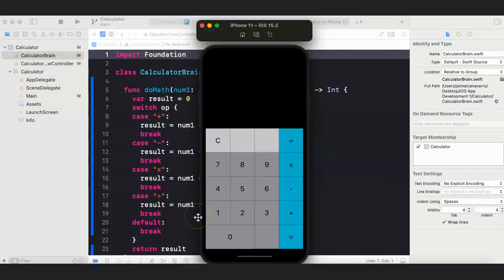Now I want to show how the calculator works. For example, I want to add 10 plus 5 is equal to 15. Then 20 minus 10 is equal to 10. Then 9 times 3 is equal to 27. 100 divided by 5 is equal to 20.